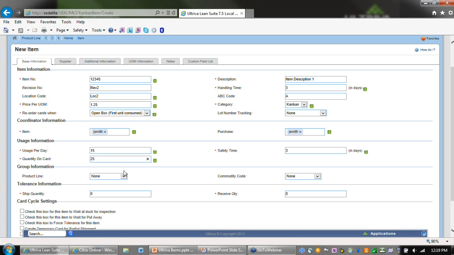So that is very useful to calculate the Kanban formula. You should make sure that when you are sizing your Kanban, your usage per day multiplied by the total time should not exceed your Kanban size. If it exceeds, you will carry too much inventory, one, or it is very difficult to resize. So this is a typical recommendation we always make. Anytime you create the quantity on cards, make sure that all the times, like handling times, safety times, lead times, and transit time put together, multiplied by the usage per day, should not exceed it.